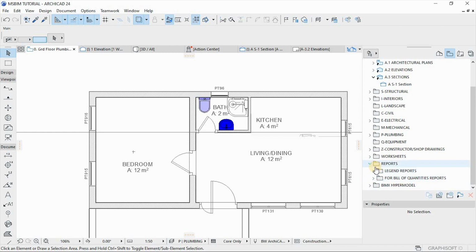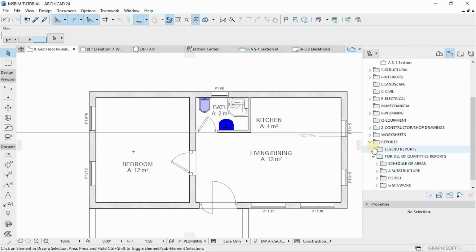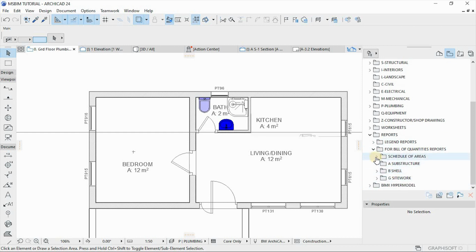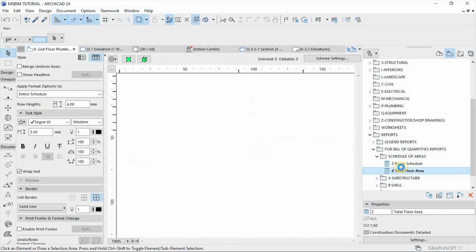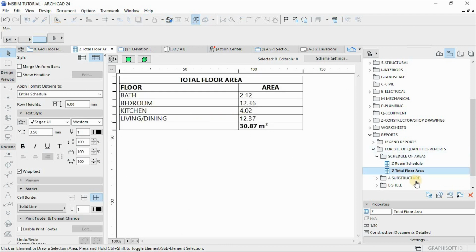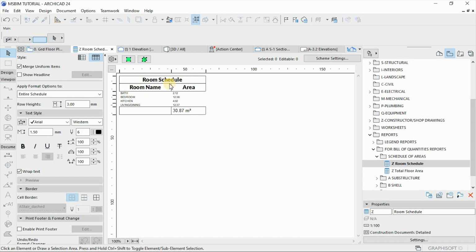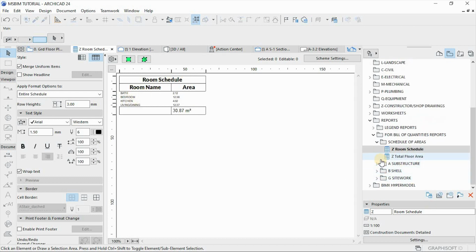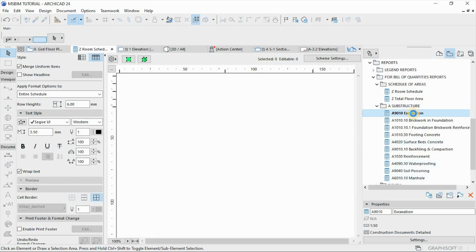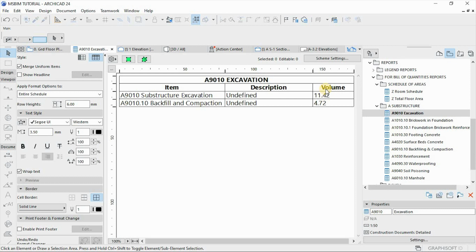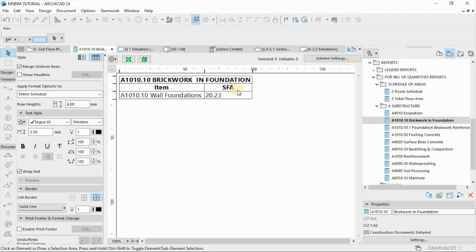Another important part is for reporting. If you go under reports, under bills, quantities, you start first with schedules of areas. You can see the information being captured. Total floor area, these are the list of all the spaces and their areas. Another part is the excavation. As you can see, it will be captured to give you volumes of excavated materials and then compacted materials. It's very, very handy for providing architectural projects, guys. And then brickwork for foundations also has been captured.